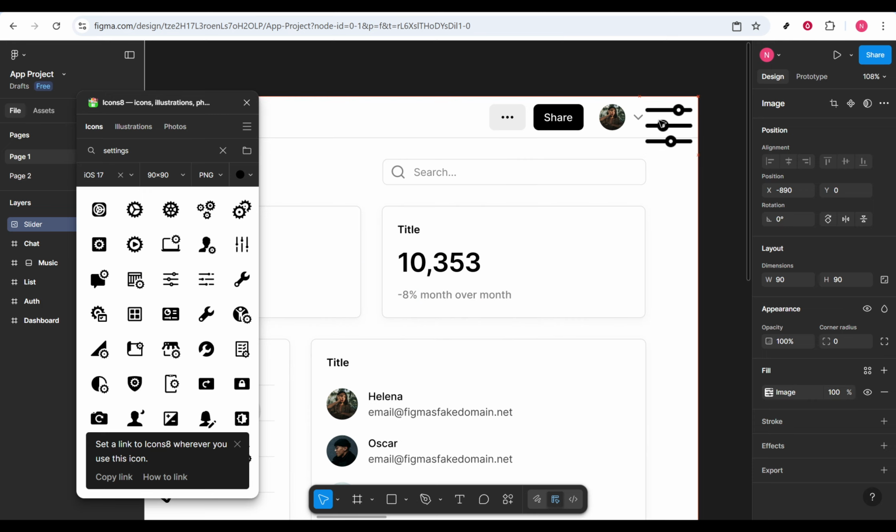The icon will appear on your canvas. Drag it to the right spot and scale it as needed. Most icons are vectors, so you can safely resize without losing quality. You can also tweak color using the fill panel to match your brand and adjust stroke weight if the plugin supports it. To keep things tidy, rename the icon layer so it's easy to find later.